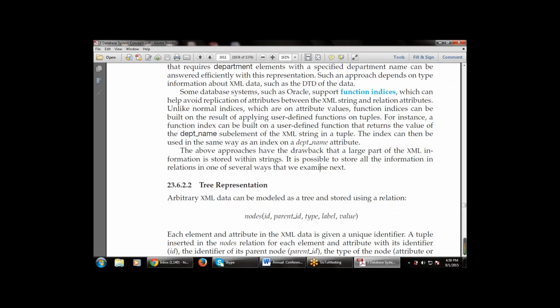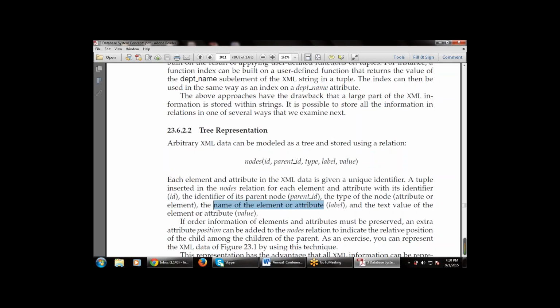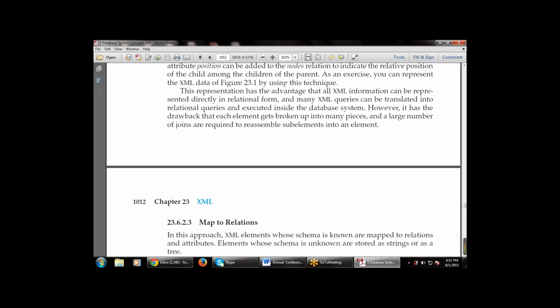Each element and attribute in the XML data is given a unique identifier, and a tuple is inserted in the nodes relation for each element and attribute with its identifier: the identifier of the parent node, the type of the node, the name of the element or attribute, and the text value of the element or attribute. If order information of the elements and attributes must be preserved, an extra attribute position can be added to the nodes relation to indicate the relative position of the child.